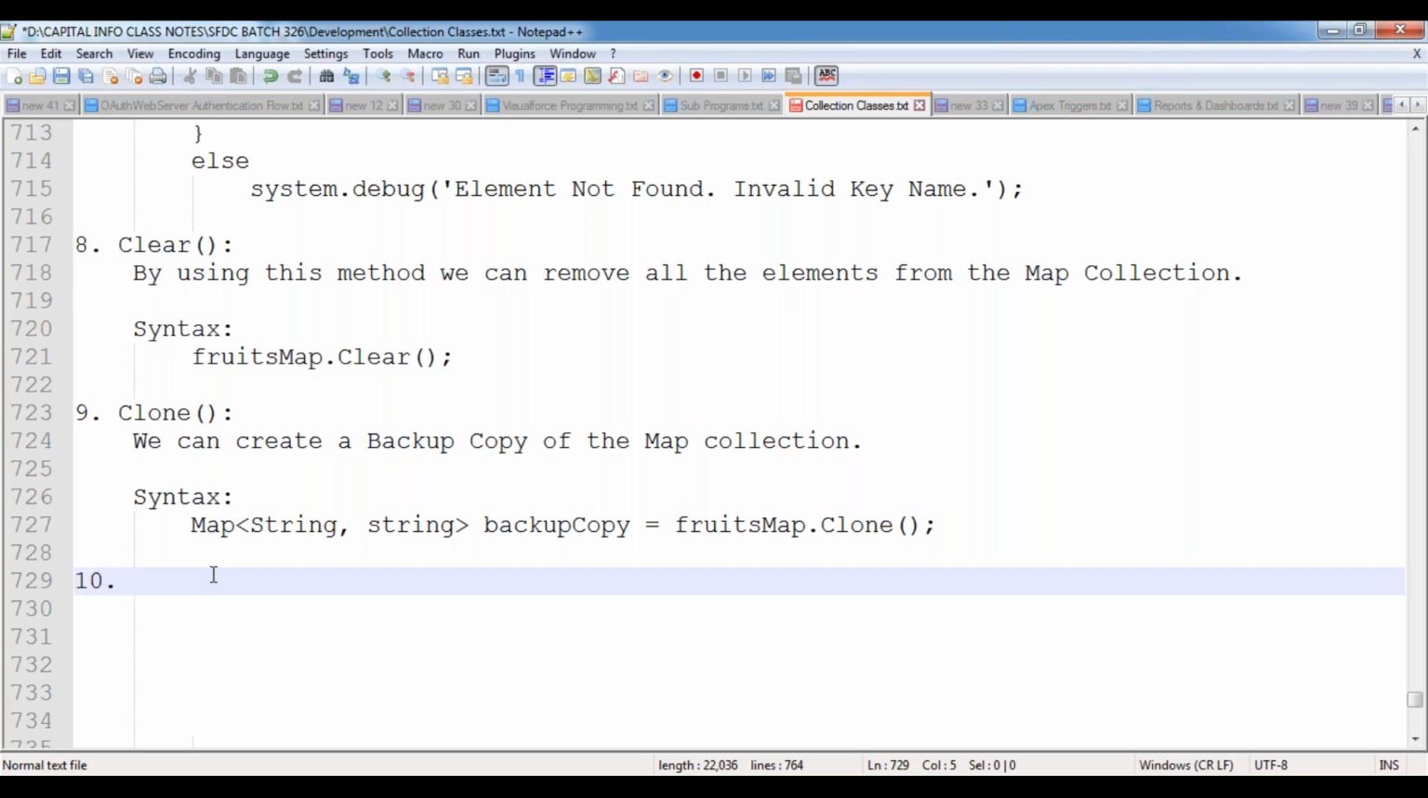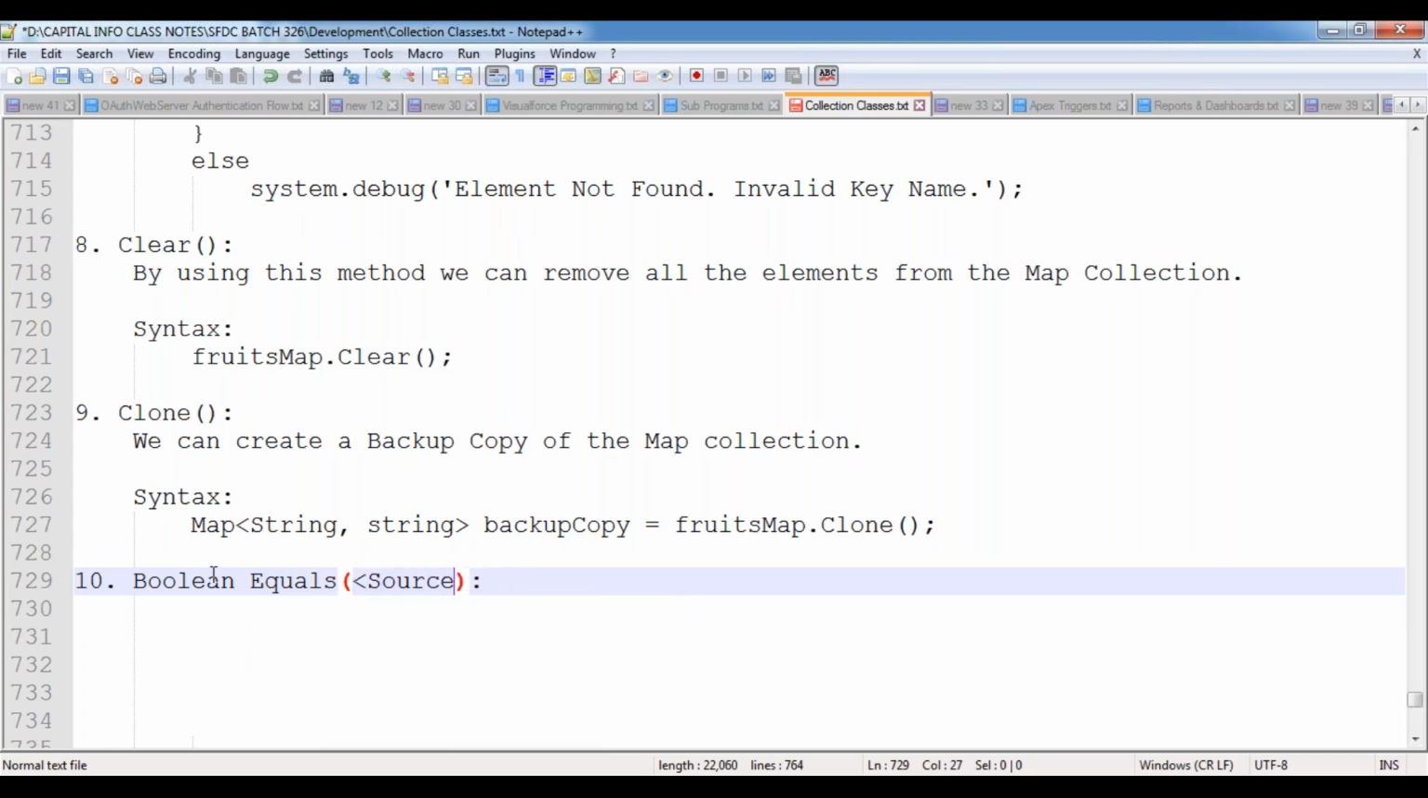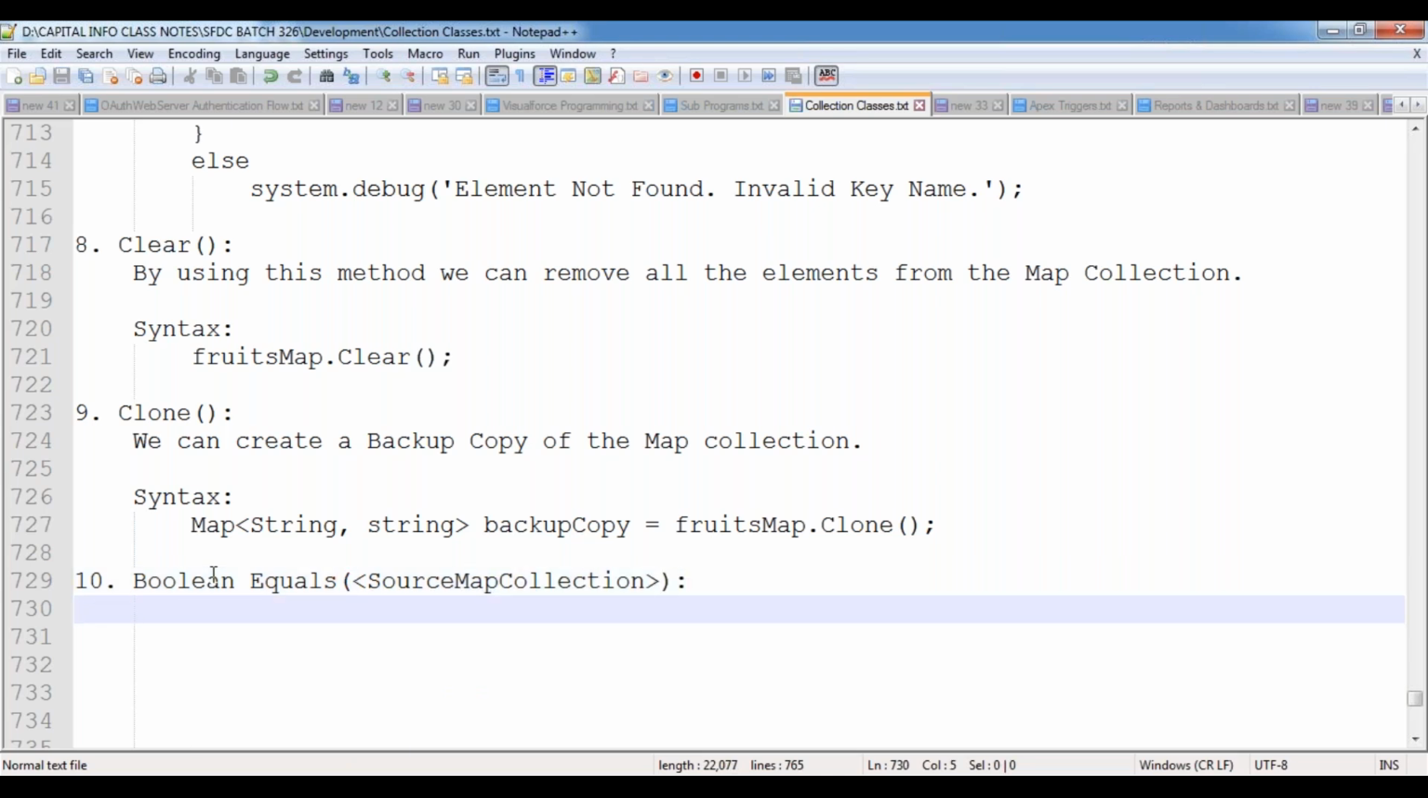Next, the next method is the equals method. Equals. We can specify the source map. So what is the use of this equals method? In order to verify whether both the map collections are identical or not, whether the elements available inside my map collections are similar or not, I would like to verify. For that, we are using the equals method.